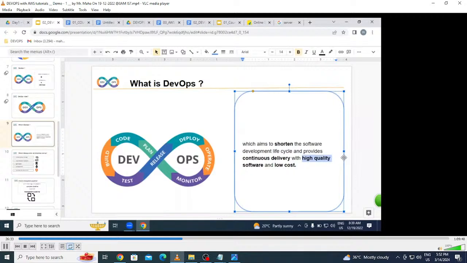What is DevOps? Let me repeat. DevOps is a process which we implement from the dev environment to operations. While delivering developer code into the production environment, we can deliver within the shortest time, with high quality and low cost. That is nothing but what? The DevOps process.